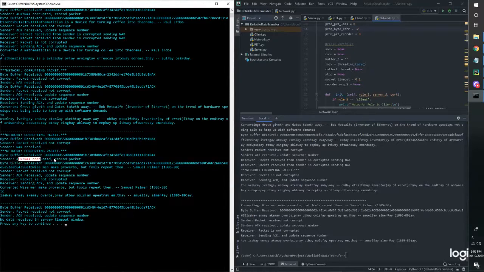And when the ACK or NAC is corrupted, we're just going to resend the packet. Now we're actually not getting the corrupted packets back, but we're just using print statements to show that they are occurring. So we're going to send the packet off again.